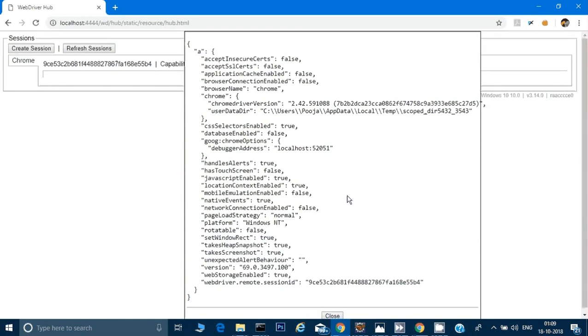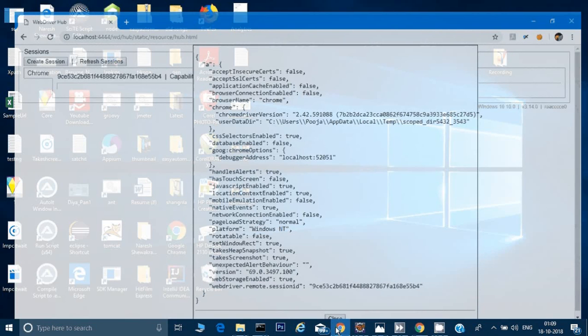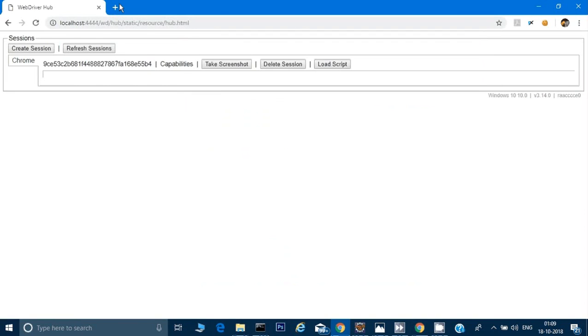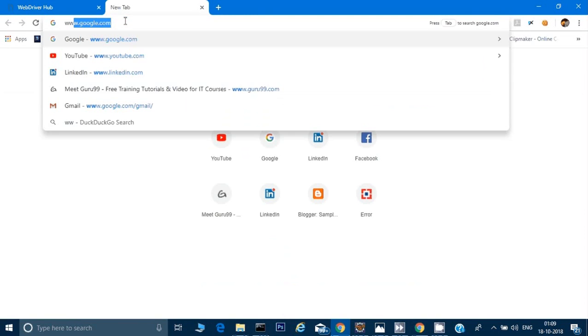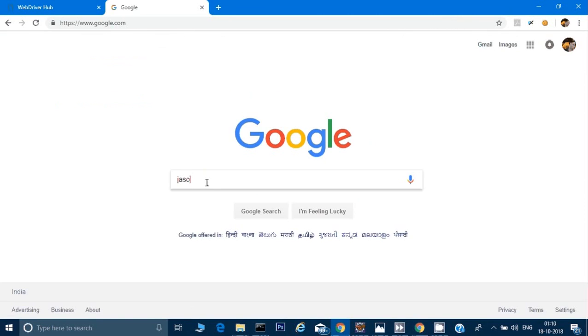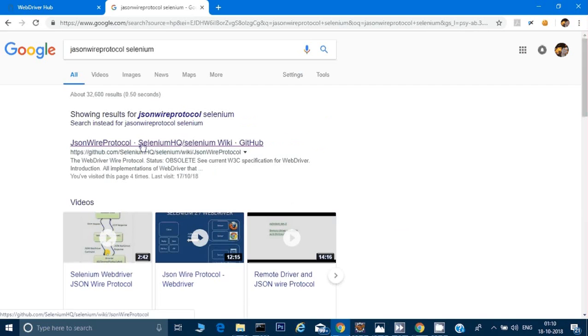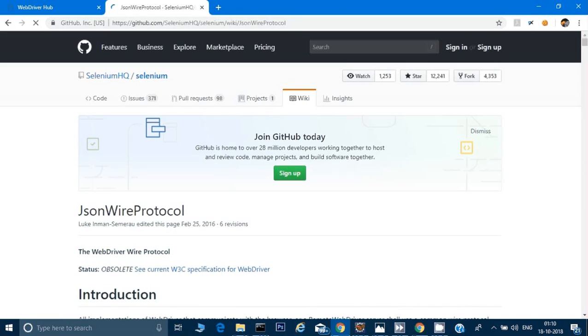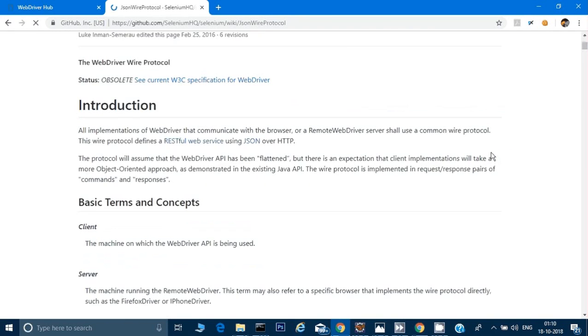All right. Now, before we go further, I just want to show you one documentation of the JSON format, which will help us to create this command manually. Let me go to google.com first, and here I am typing JSON wire protocol Selenium. All right. And I'm going to the first link. So this is the complete documentation of the JSON wire protocol.